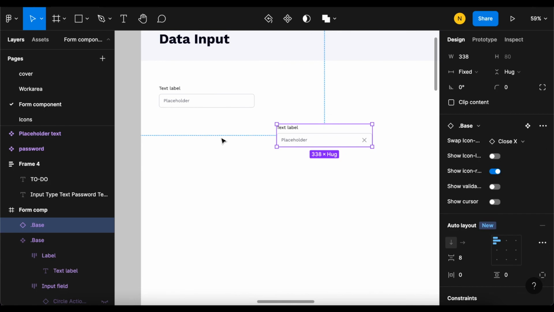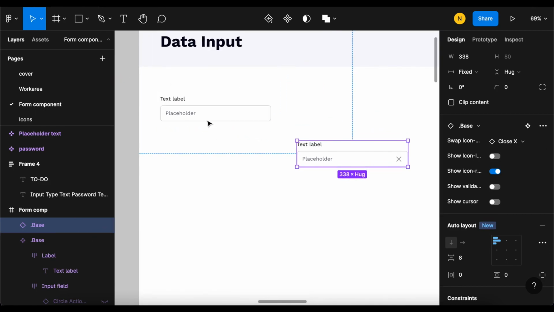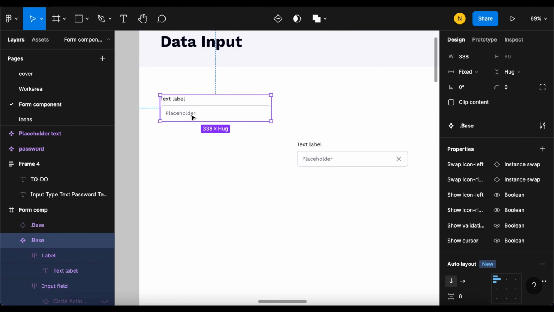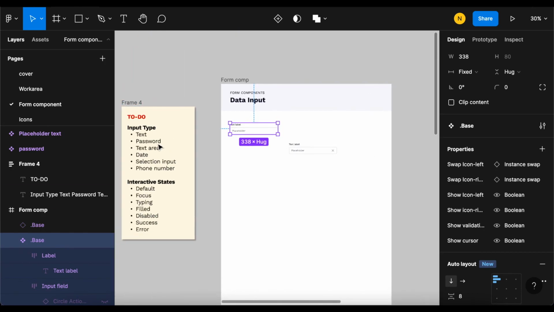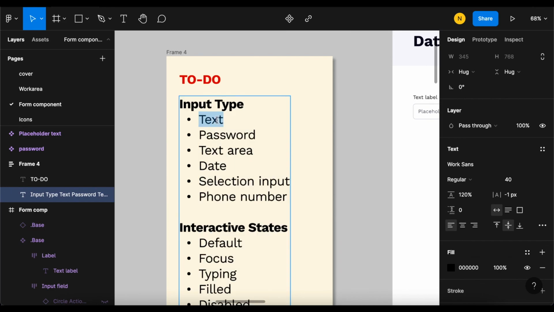Okay, so in the next video I will definitely be showing you how to create the other instances for different interactive states, and then also the other inputs type on our to-do list, which is password. So right here, let me just rule this out.